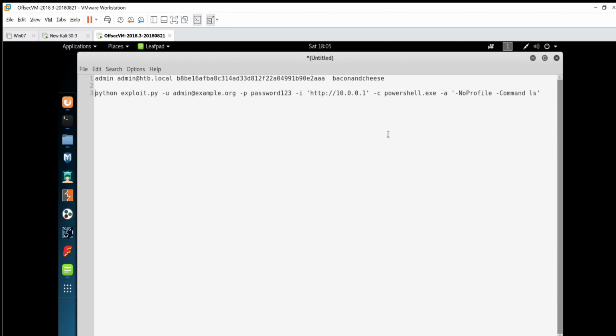Okay, so it's python exploit.py. It's the exploit name. U is for user. User is admin@hackthebox.local, so we'll quickly replace this thing. P is for password. Password, we know what the password is: beacon and cheese. We'll quickly replace the password. Then I is for URL, that is 10.10.10.180. Then C is for command, PowerShell.